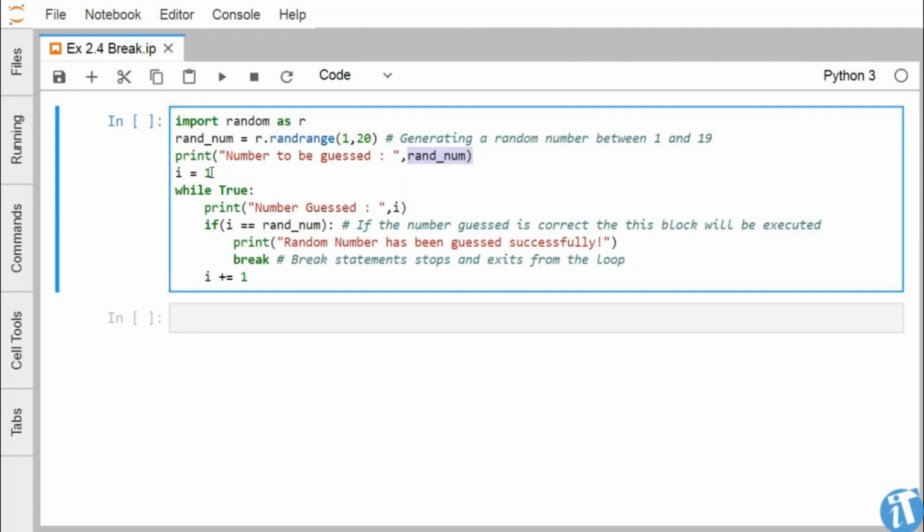So i is equal to 1, while True. That means we are falling into an infinite loop. So we will be executing an infinite loop, while True. So print number guessed i. So the value of i will get printed. So at first it will print 1 here. So if i is equal to the random number.